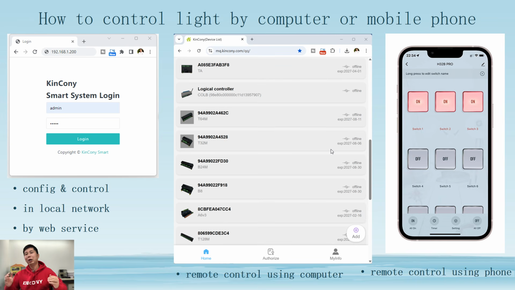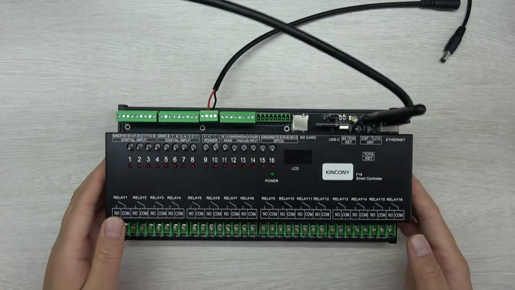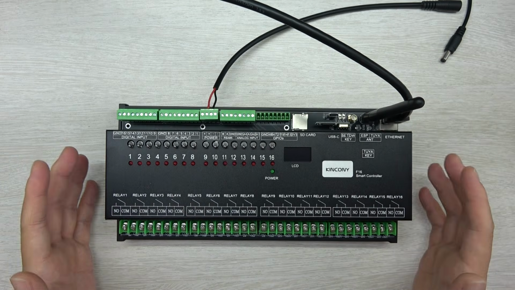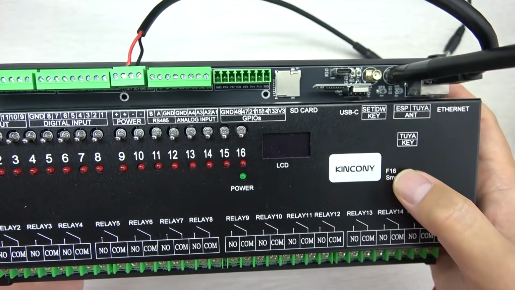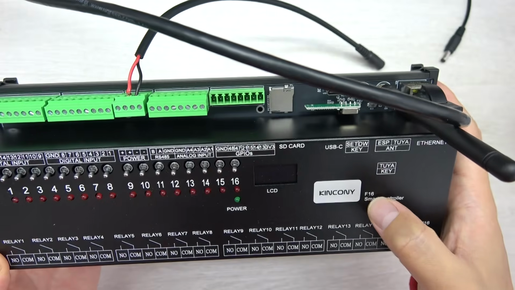So now I will use an F16 as an example and connect it to show you how it works with different applications: in your web service, in the cloud server, and in the Tuya mobile phone application, so that you will understand how it is controlled in different ways. And let's look, if you have used the KinCony platform, choose an F16. You can see this is F16, and you can also choose other product modules.